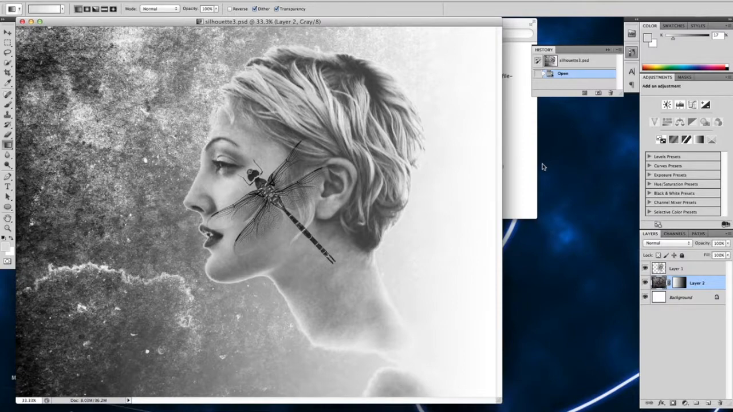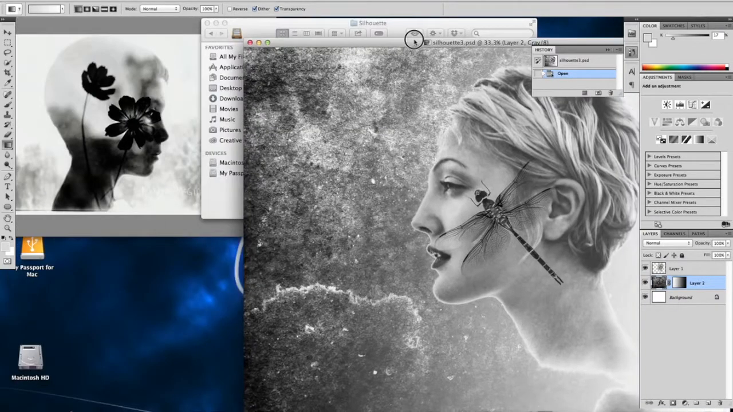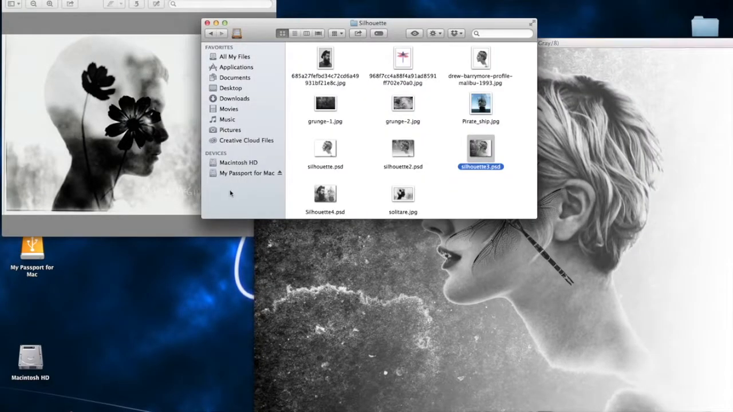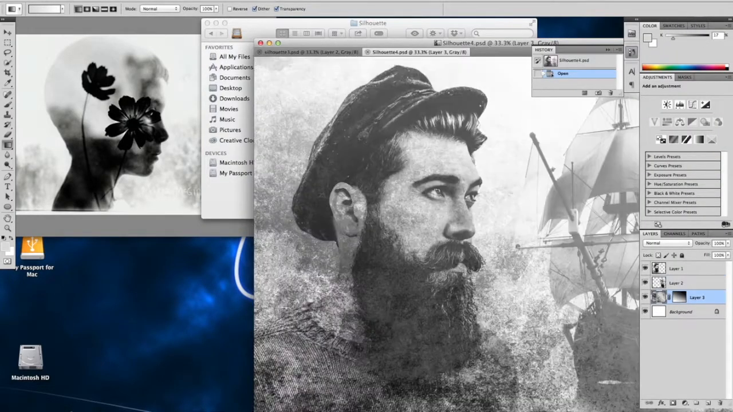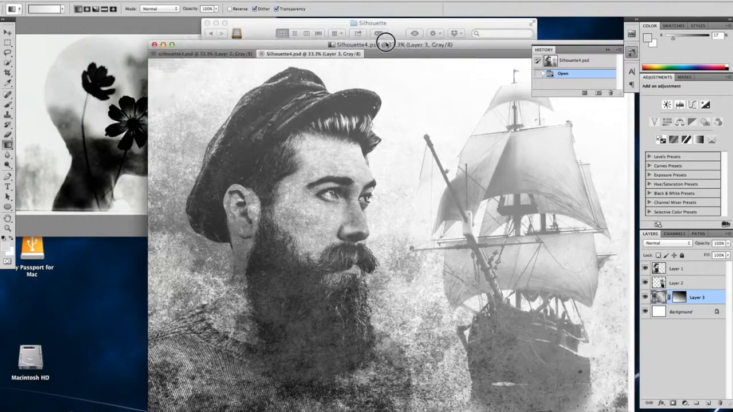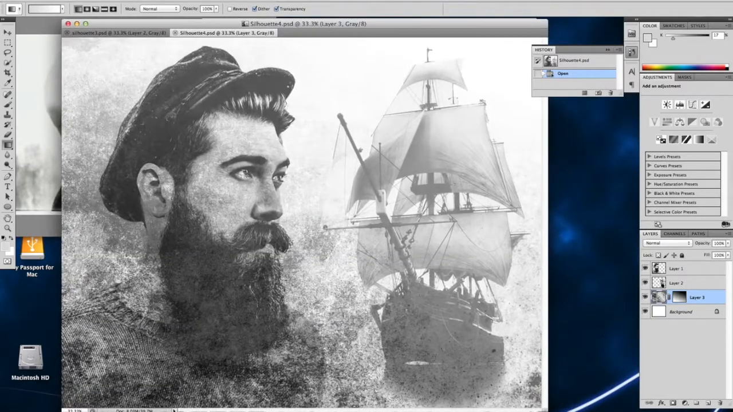Okay, so there's this one. And you can see they look different. They all kind of have a different effect depending on the images you choose. Okay, and here's another one. On this one, I chose to have the object not directly on top of the profile, but off to the side, and that's just a different type of effect.